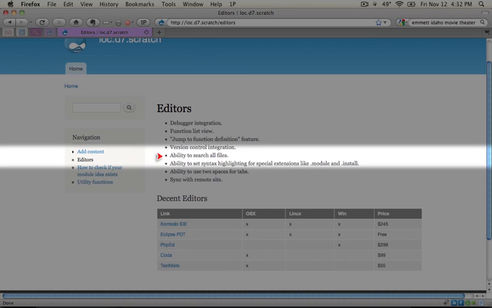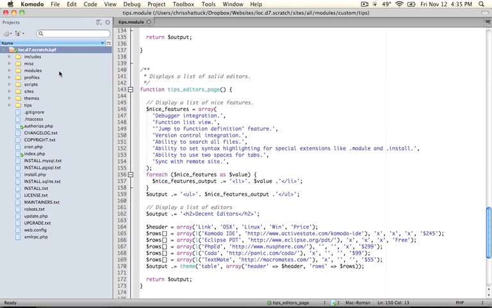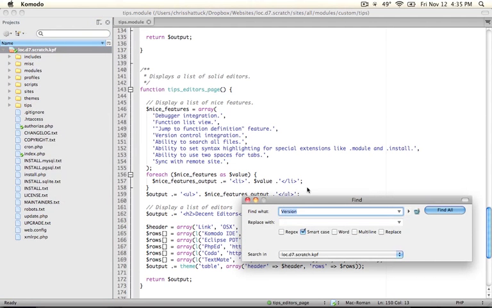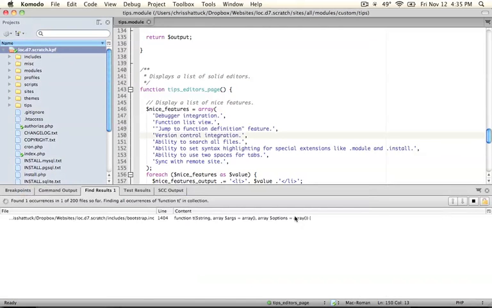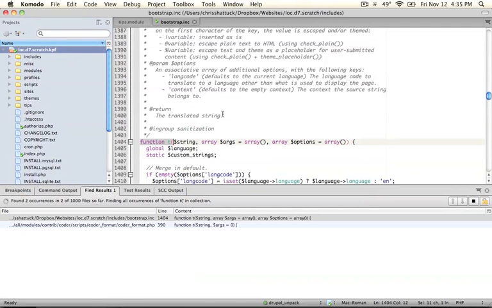Next, the ability to search all files within the editor can be very nice. So let me demonstrate this in Komodo. If I wanted to look for the definition of the t function to see how it works, what I could do is right-click on the project, or if I know what folder it might be in, I would right-click on that and go to Find. And now I can search for "function t(" and click Find All. And here it is, and I can double-click this to open up where it's defined.